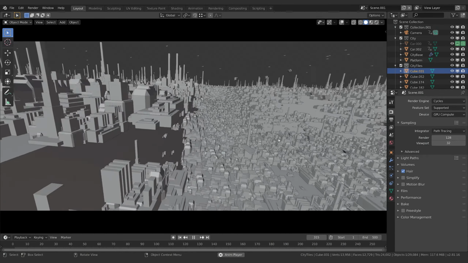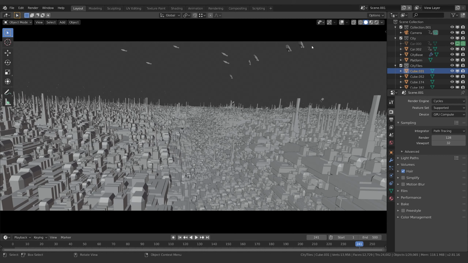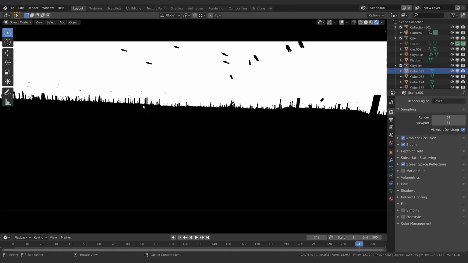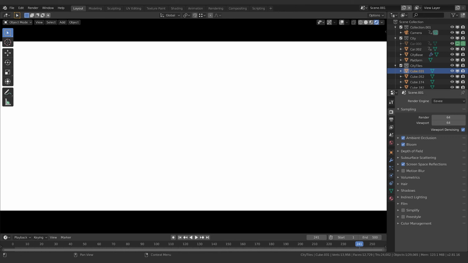All right, also just so you know, there's a bit of a bug that I've been running into and I haven't found a solution for it yet. At this point we've got so much going on in our scene that if I switch over to Eevee and go to render, I just get a white screen. You might run into that too.